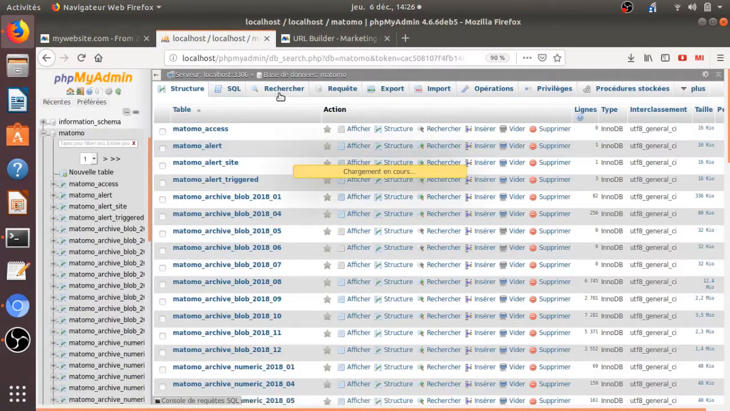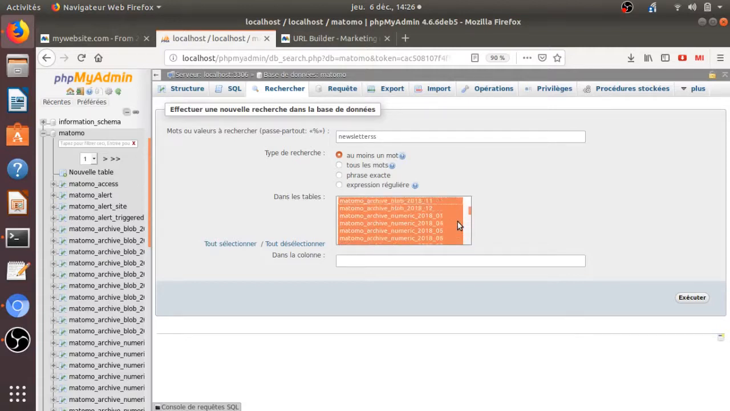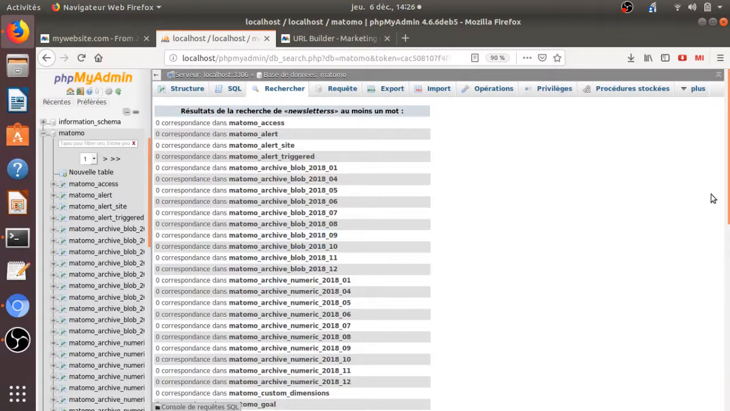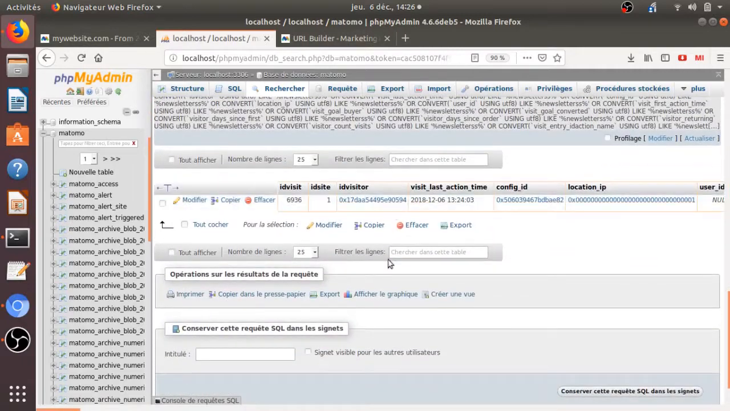So here you are looking for data. This data is newsletters with two S. So you need to pick up here the table. If you are not sure about where the data is located, that's through the table name log visit, but you may not know it yet. So you execute the request, and here you see that there is one entry which equals this special line.